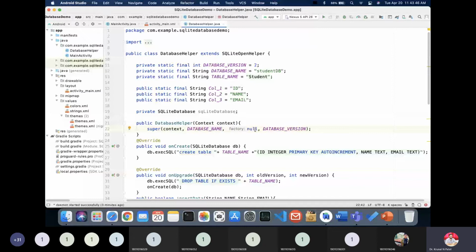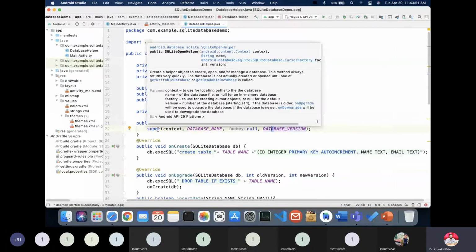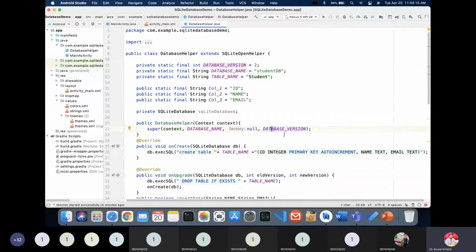Then the next parameter is null, and the third is the database. Here you can see this is the SQLiteOpenHelper constructor, and we are overriding it. What parameters do we need to pass? The first parameter is context, the second is the name, the third is the cursor factory. Right now we don't need the cursor here, that's why I have put null. And the last one is the integer version, that is our database version. So these parameters you need to pass here.